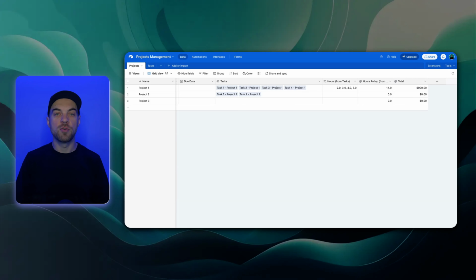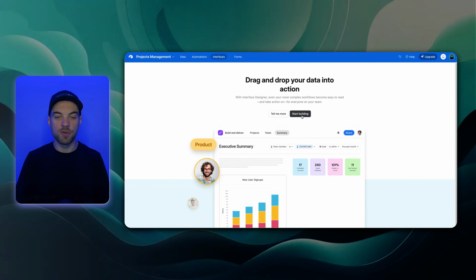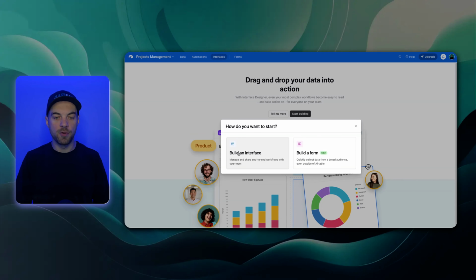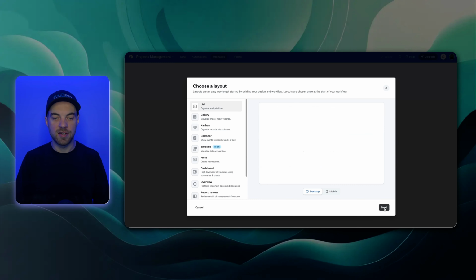But the last thing I do want to touch on is this interfaces tab, and it allows you to organize your data and display dashboards in a really structured way that's more familiar to most users. Instead of clicking around between the two tables of projects and tasks, what you can do is come into interfaces. We will start building and we'll build an interface. We can just click next.